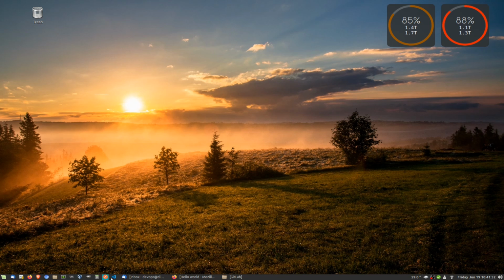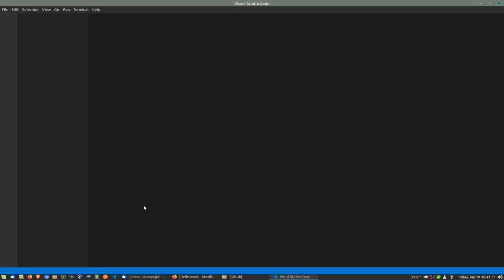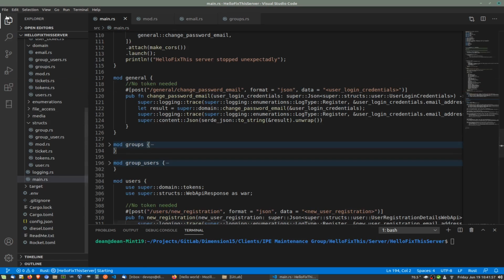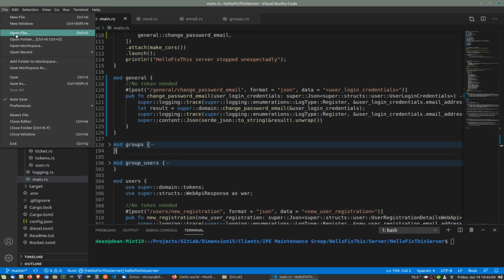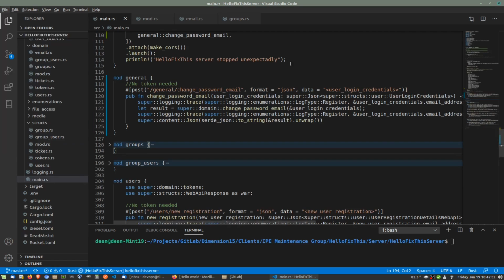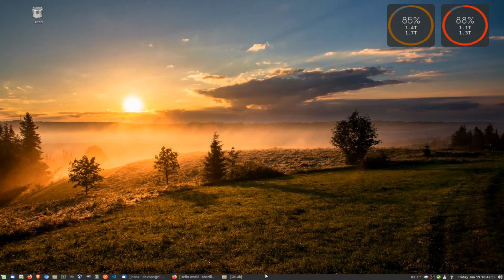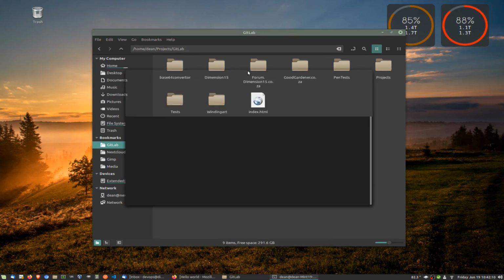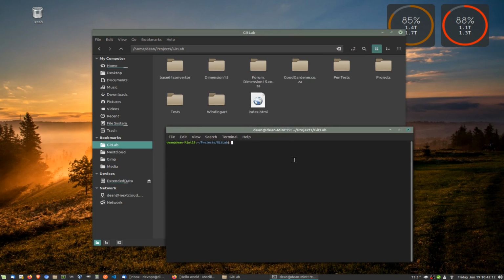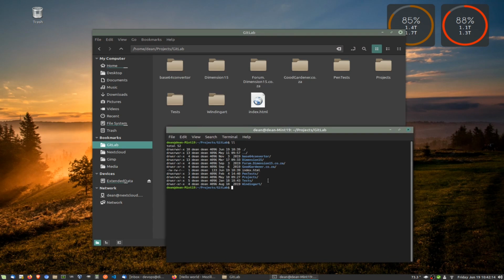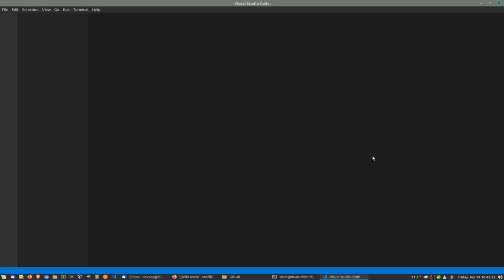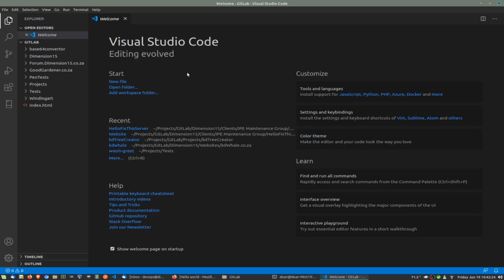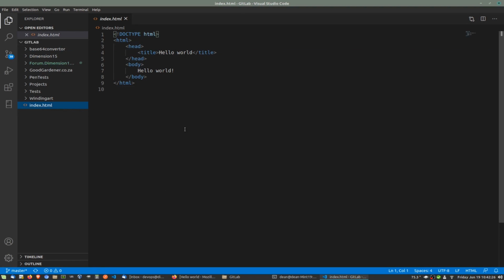So if I open up Visual Studio Code, and I say File, we actually want to close all that down. So let's just come in here, and in the folder where the index.html is, there's the index.html, I'm just going to say code. Open this folder, and it's going to open it up for me, and there's my index.html file.